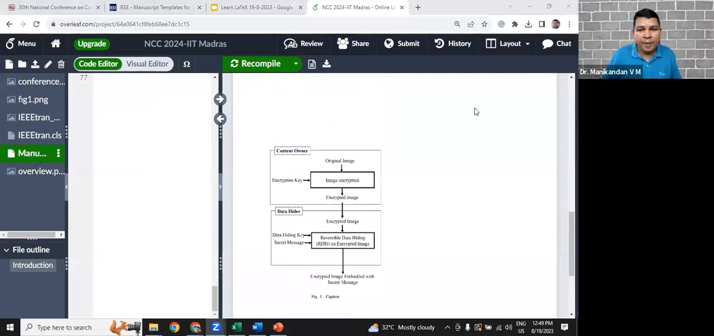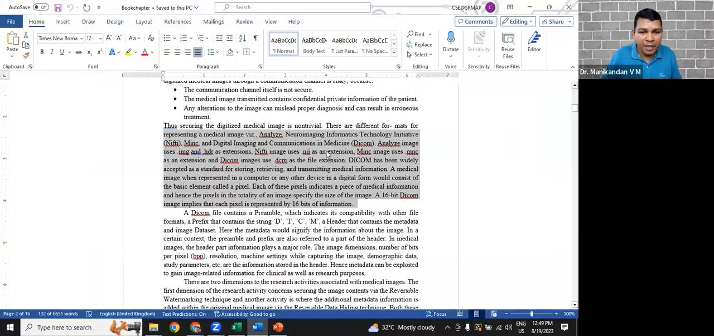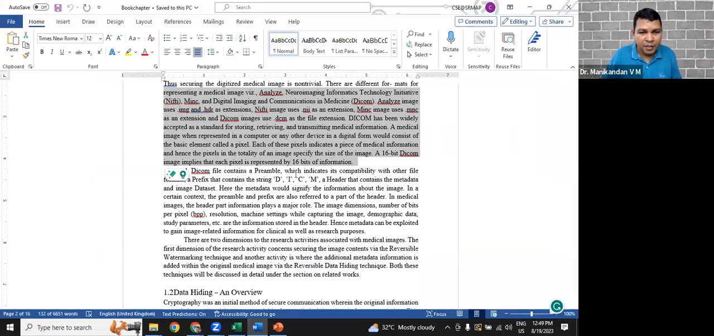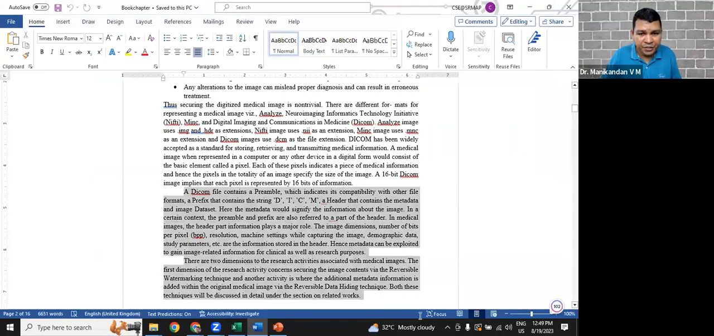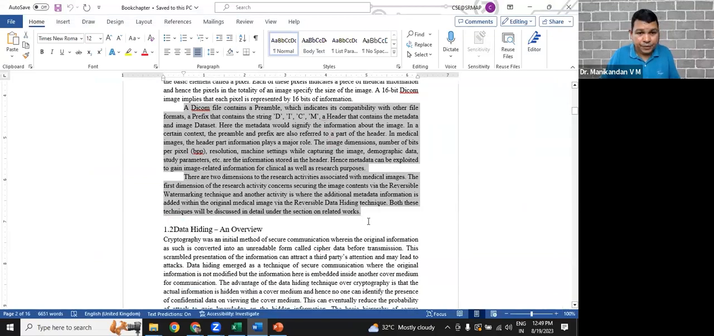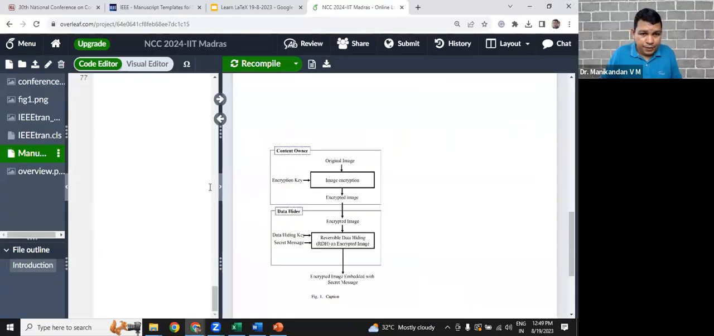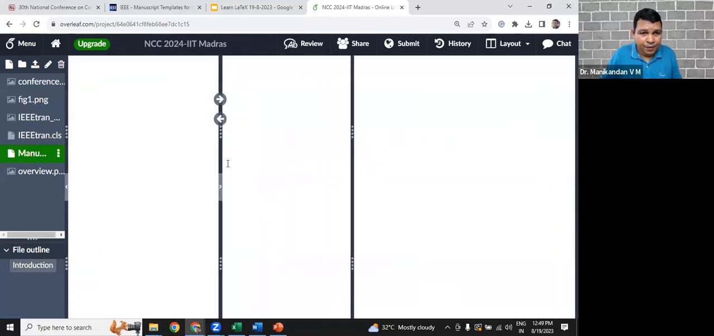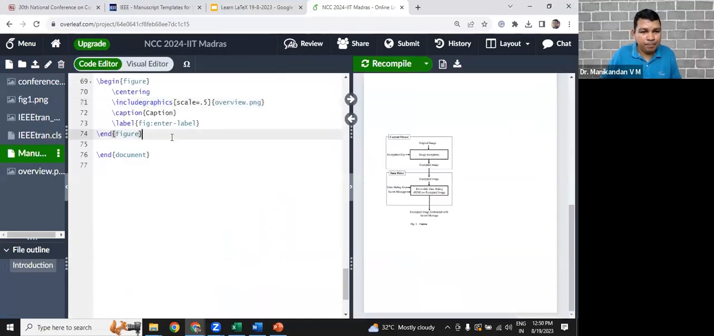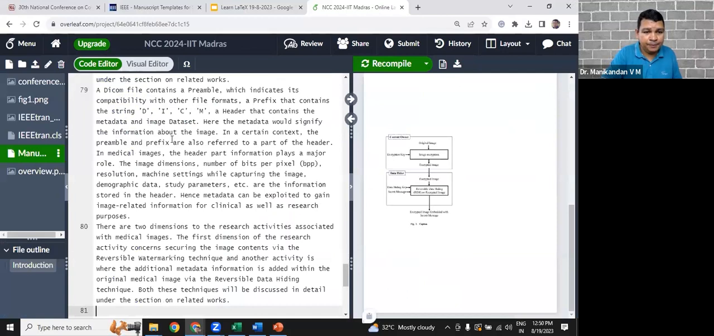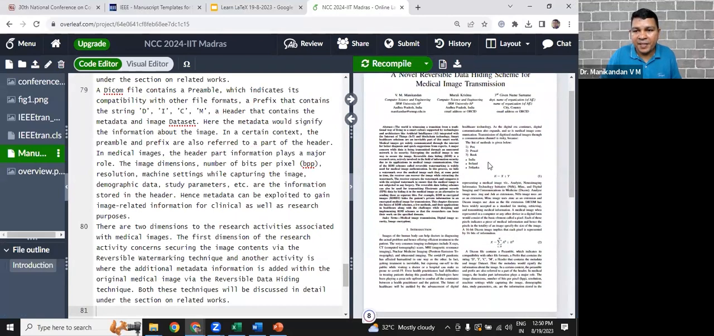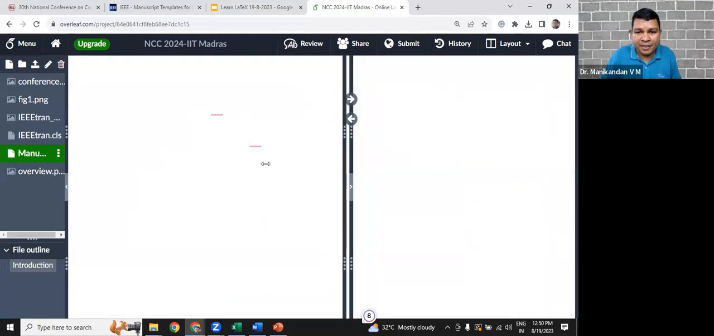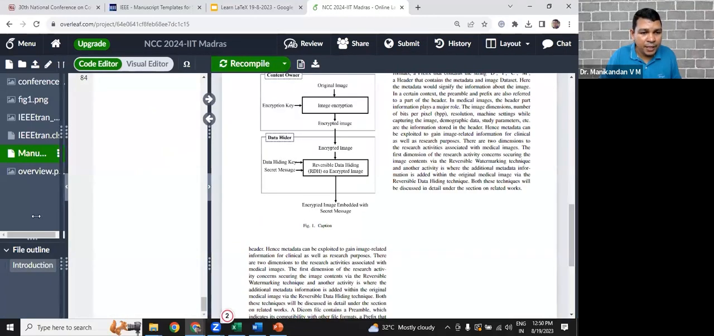Maybe you will keep many more contents. Let me copy some more contents from the page. I hope you people are following. I'm going to keep the contents here. Now let me compile. Now you can see the document. You can see the figure.